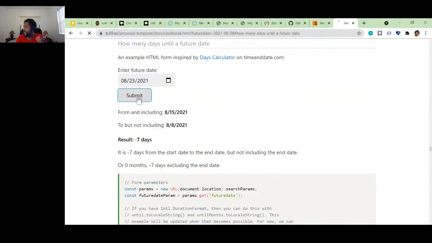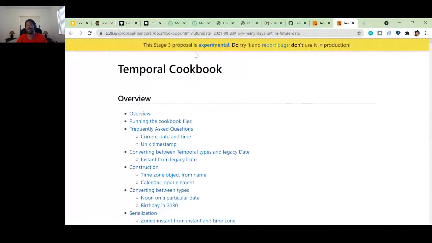But the thing is, this is still being discussed. You can see, my bad, I'm still scrolling through it. I went over it quickly, but come on, scroll to the top. You see, it says this is a stage 3 proposal, experimental. Do try it and report bugs, but don't use it in production. That's what stage 3 is at, because things may change. It's getting there, but don't use it in production yet.